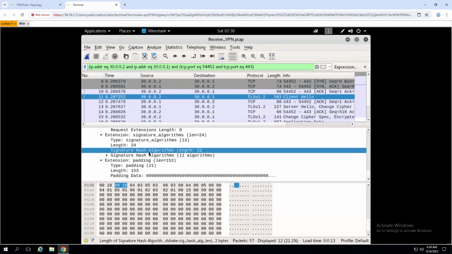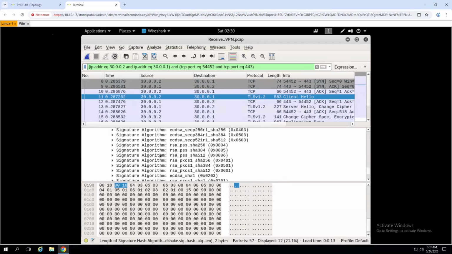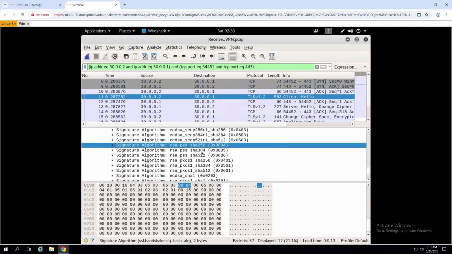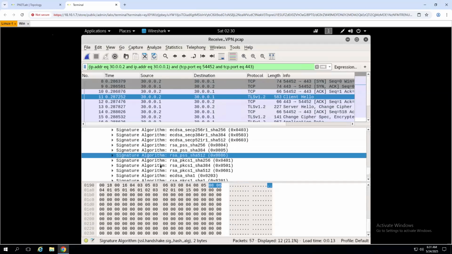And if you look at this, this is a hashing algorithm it is used. If you expand this, SHA-256, SHA-384, SHA-512, same. Key encryption hash.